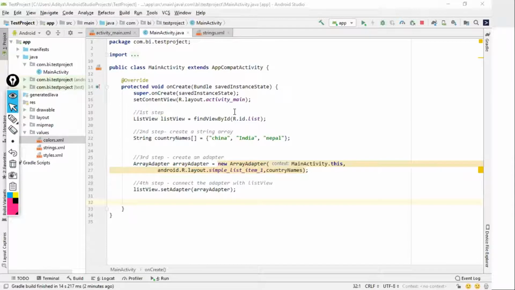The problem is, for example, if I'm having 3 countries right now, and let's say in future I get 100 more countries. Then what will happen? Right now I'm having just one activity, so it is quite easy. But consider an application where you are having, let's say, 5 to 6 activities, and then you want to add 500 country names.